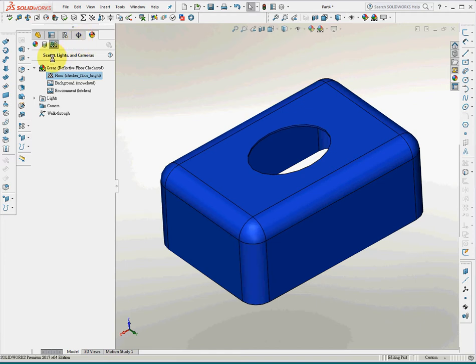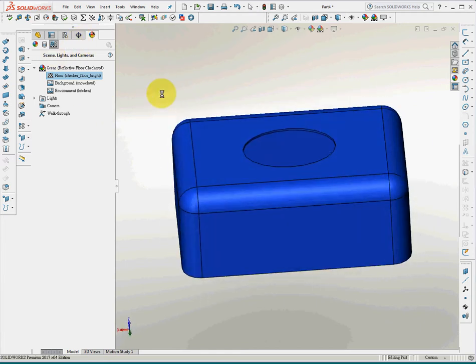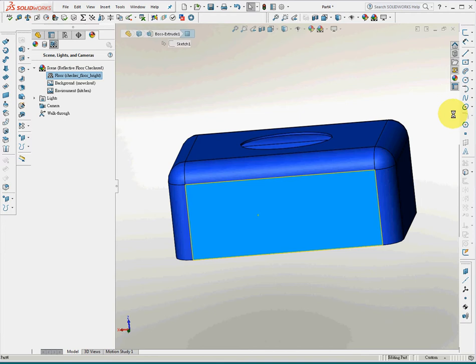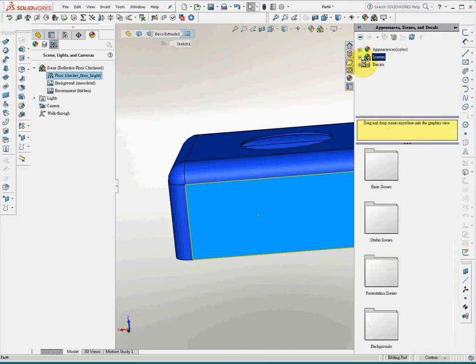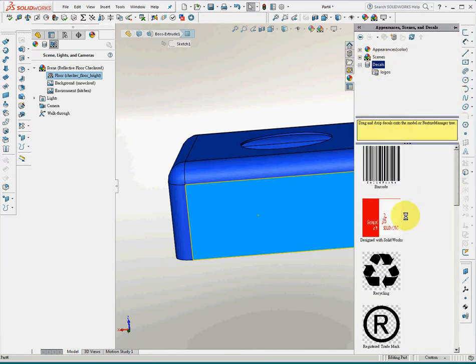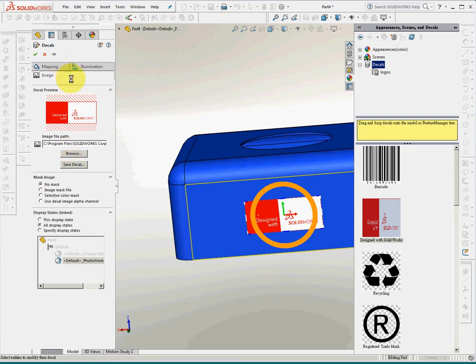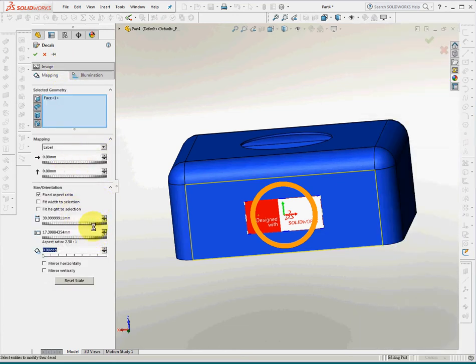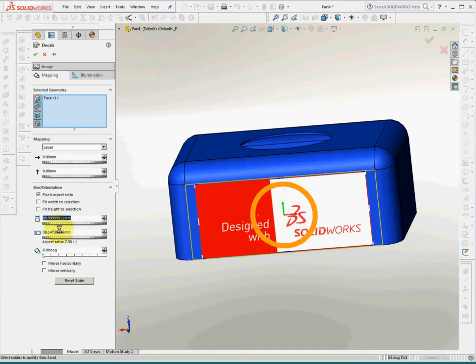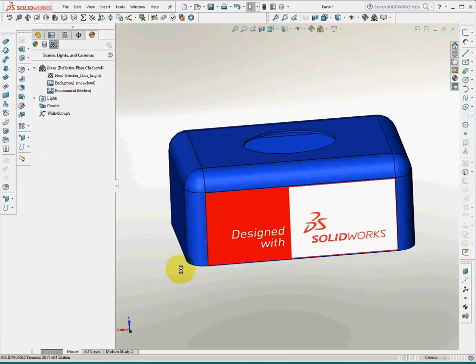I'm going to talk a little bit about decals. For the decals, you can choose any surface and apply an image on it, maybe the logo of the company or things like that. You can make it wider, larger, or you deselect the fixed aspect ratio and make it wider still without changing the height. So this is the decals.